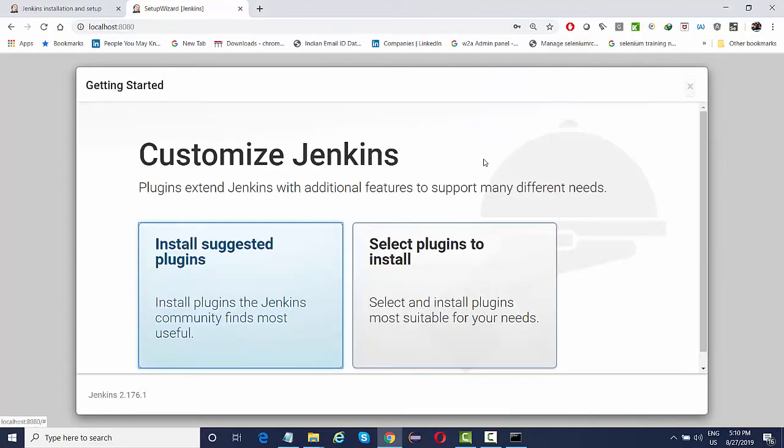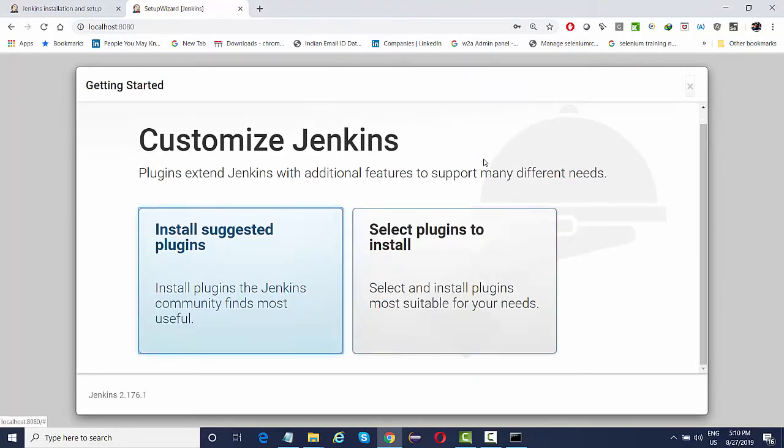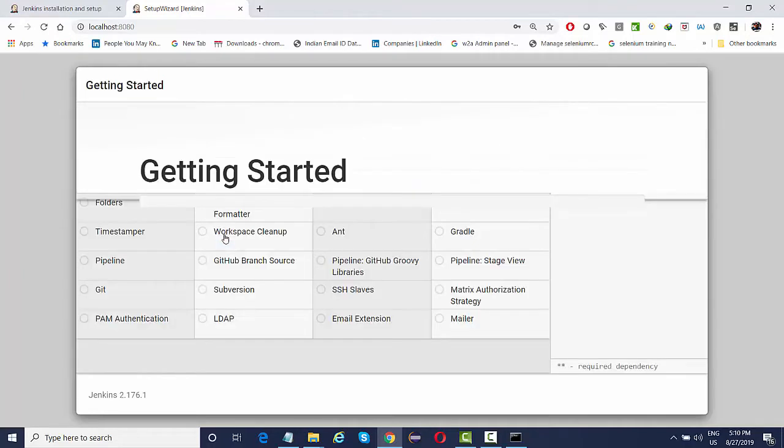So now there are a lot of plugins that you need to install. Click on install suggested plugins, and it will automatically download all the required plugins, the ones required by default. So let it do it. Let the task be completed. It will take at least 5 to 10 minutes to download and configure all these plugins.